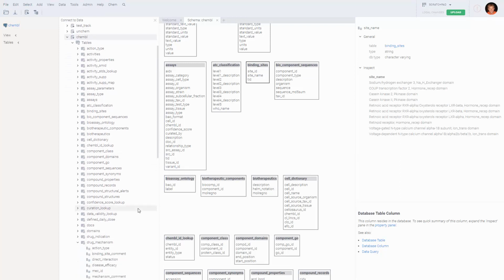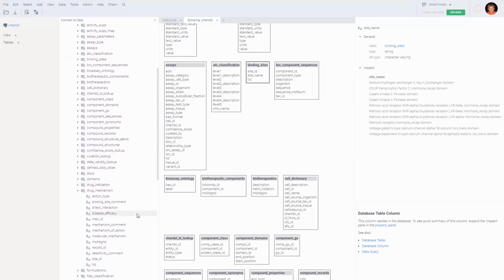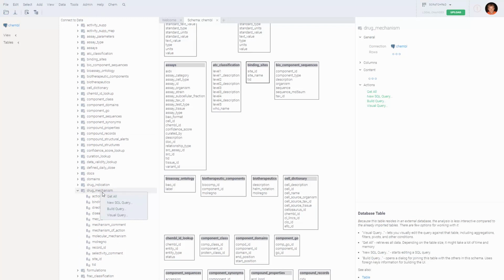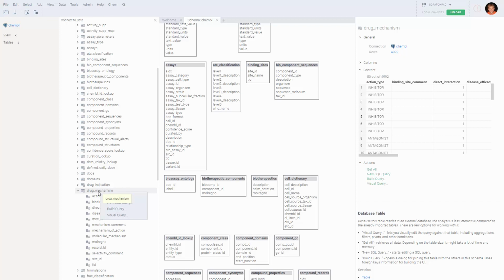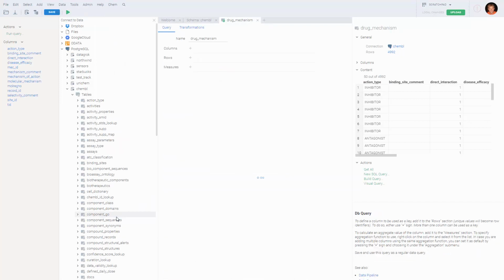Another way to explore the content of the table is to use database interactive aggregation. So click on a table, choose visual query, and an interface which is very similar to the aggregation user interface in the table view appears. It lets us aggregate stuff on the fly.